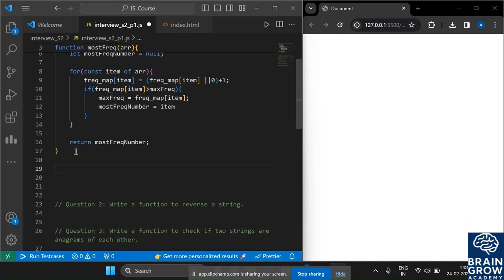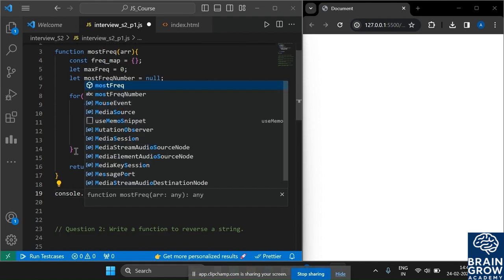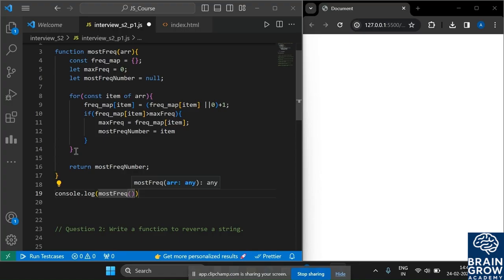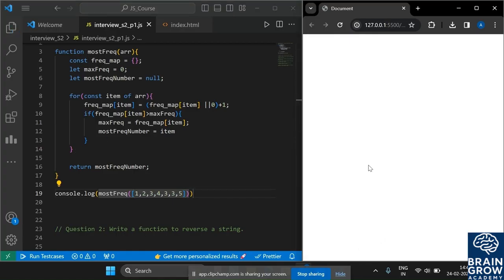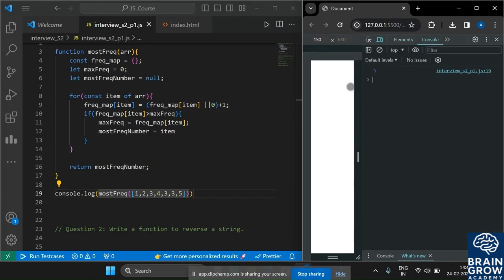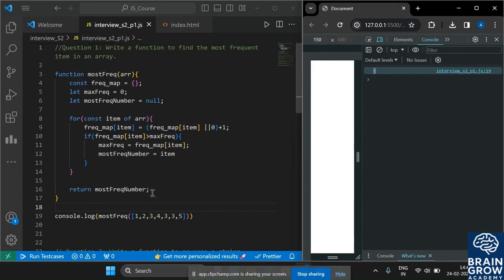Let's say call these functions using console, use the mostFrequent function, and inside we need to pass an array 1, 2, 3, 4, 3, 3, 5, and let's say save and go to the console. So inside the console it returns 3. So why does it return 3? Because 3 is the most frequently occurring number.